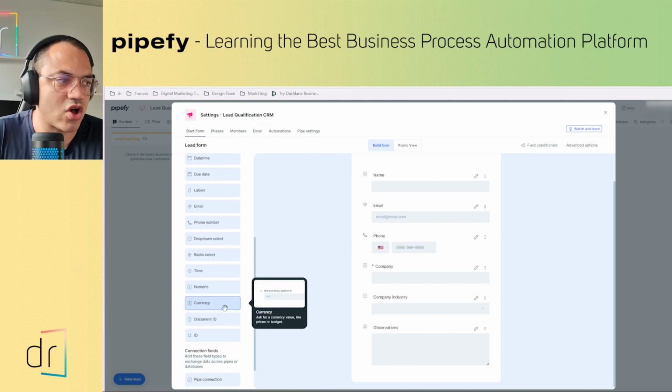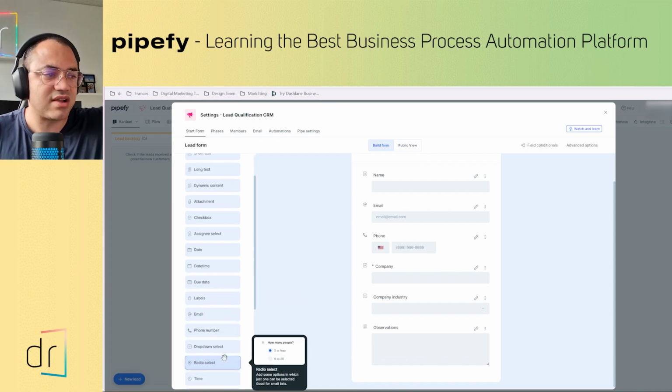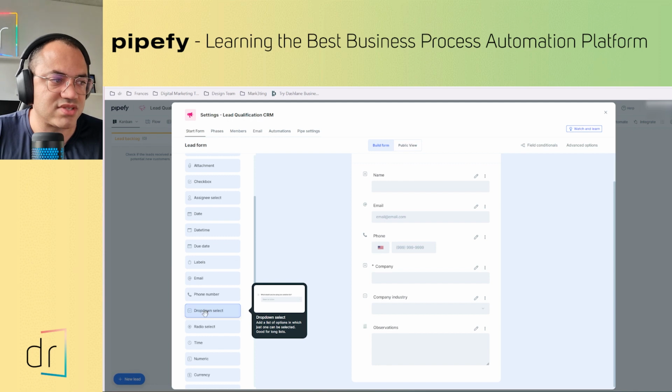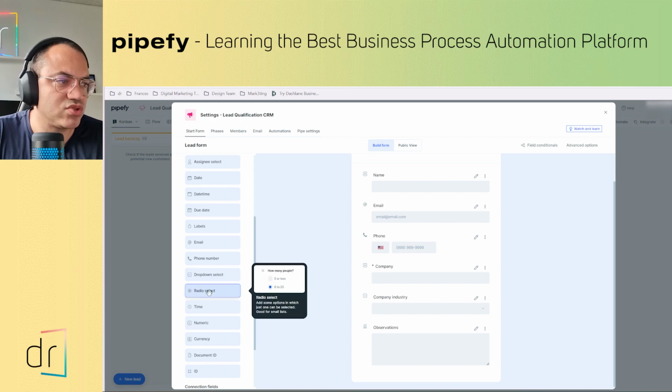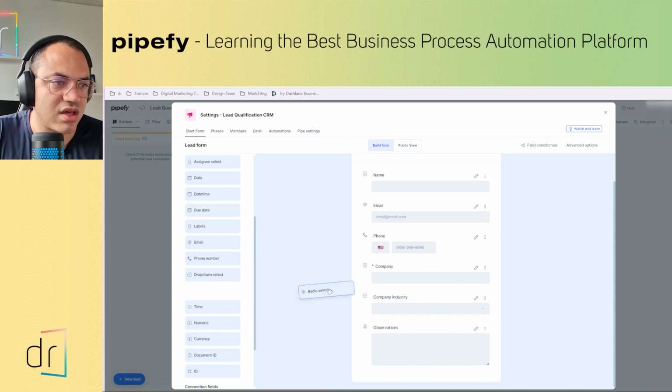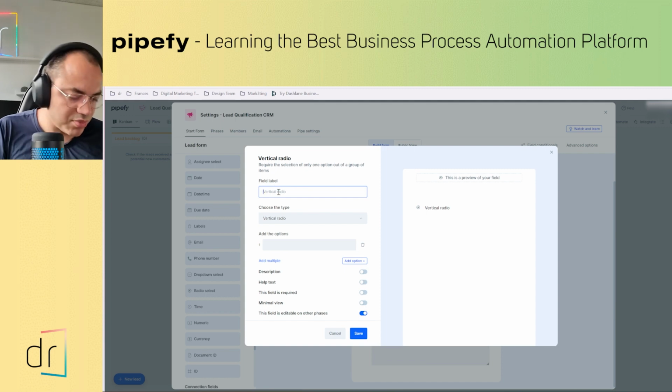So this left side has all the fields that Pipefy works with, so you can create date, time, due date, labels, email, phone numbers. There are lots of things. Okay guys, also drop down select. This one is the one that I want to work with. So I'm going to just put it over here, or maybe not drop down. I want to show all the possibilities that they have. So I will use radio select. Instead of drop down, I'm going to use radio select. So you just have to click, drag and drop over here in the position that you want. So I'm going to put the radio select after company industry. Then this field label will be product.